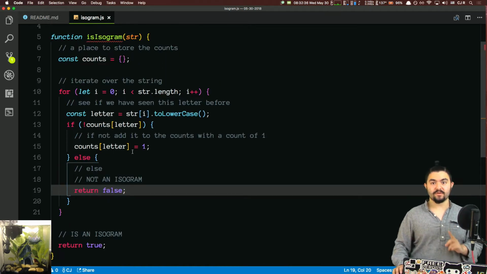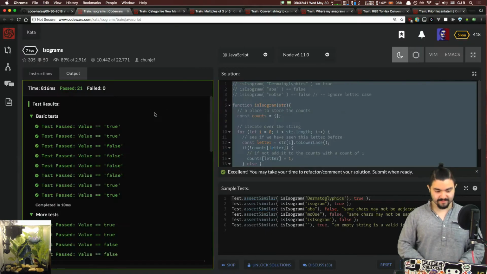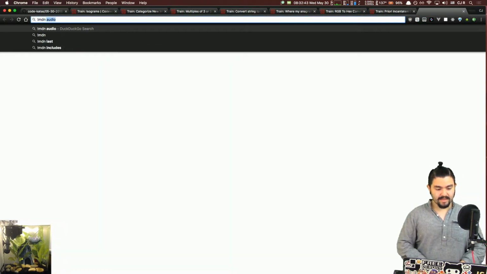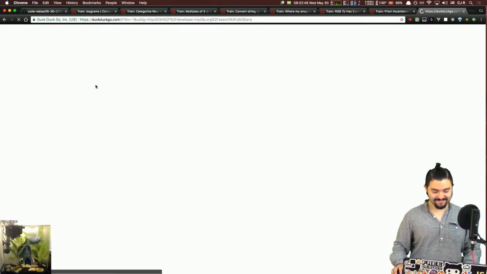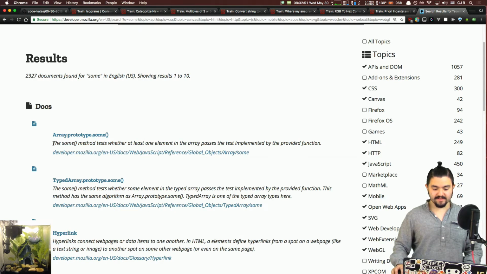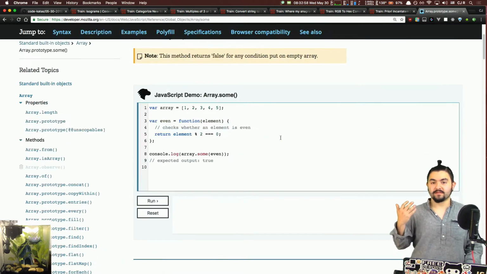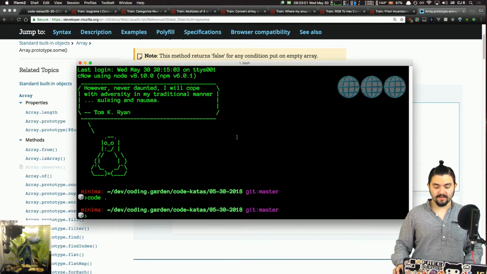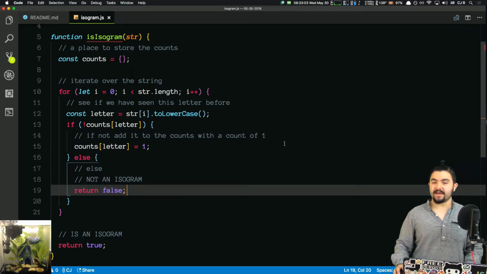I think we can use another higher order function called any. I think it's any. I always confuse it. Any, or maybe it's some. I think it's called some. Yes, some. The some method tests whether at least one element in the array passes the test implemented by the function. So basically, for every letter in the array, we can do this test, and if any of them return true, then we return false, because that means we found the letter more than once. All right, let's try it.